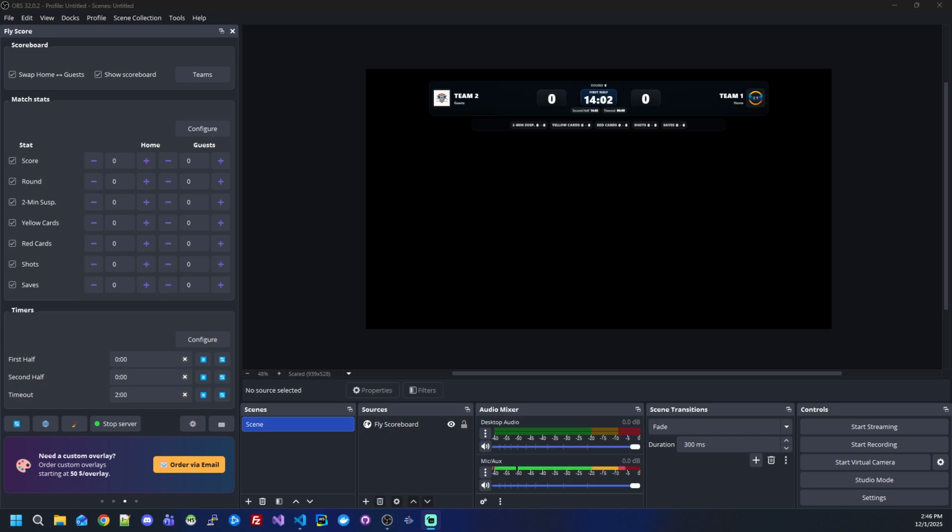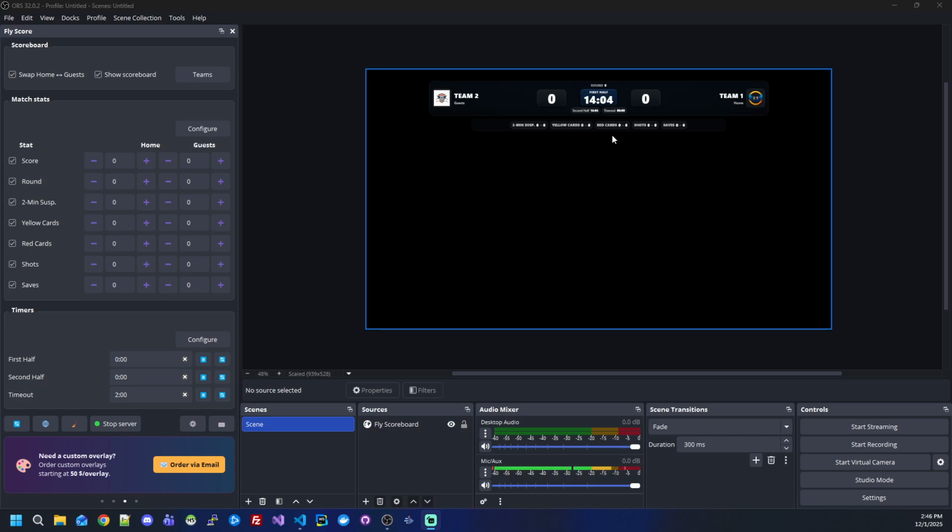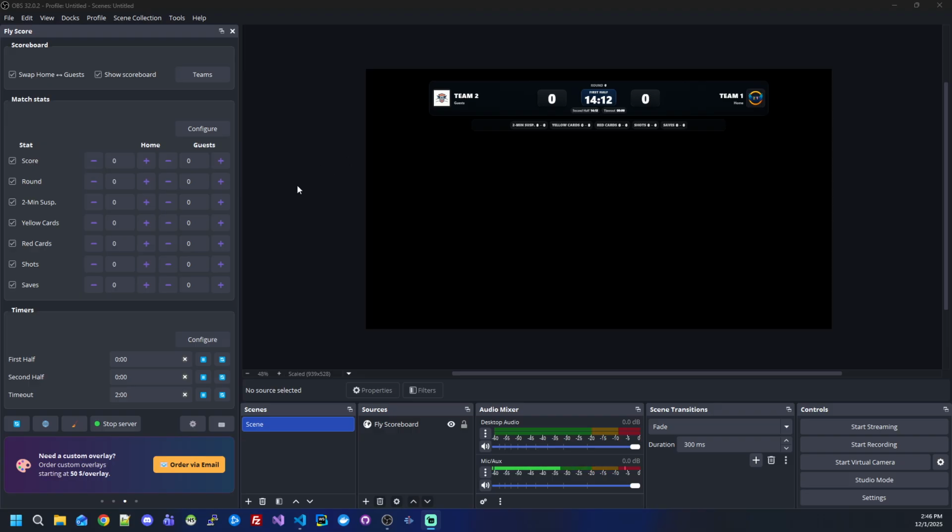Hello everyone, I'm Max and today I want to show you how easy it is to create your custom scoreboard overlay for OBS Studio using the Fly Scoreboard plugin.